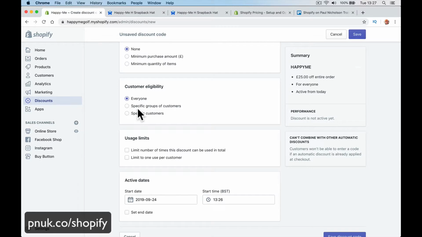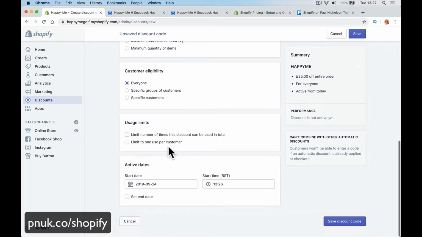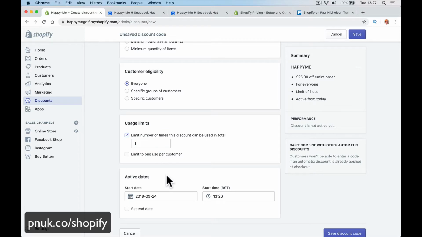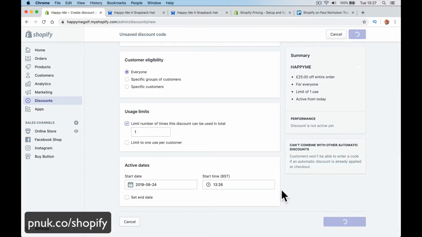Customer eligibility, only specific customers, so you can choose who's allowed it. Limit, I'm just going to make this one, so if you go to Happy Me and try and buy something, you're not going to be able to, and any active dates that you want, right? So I'm going to save the discount code.